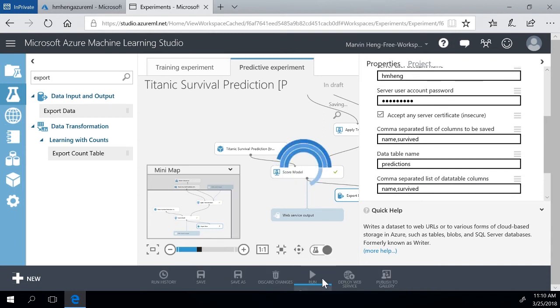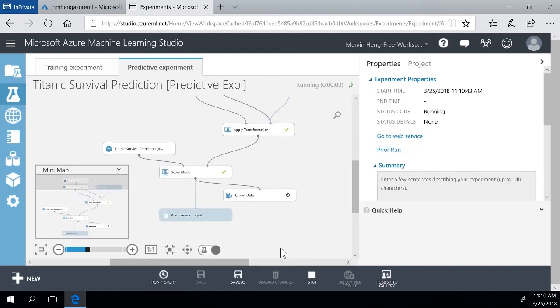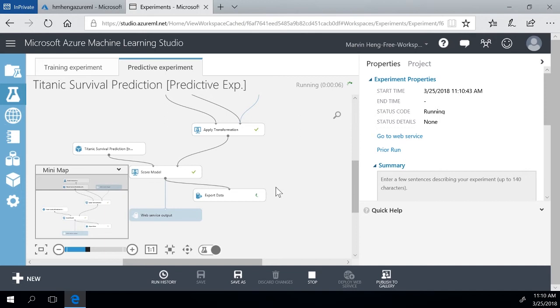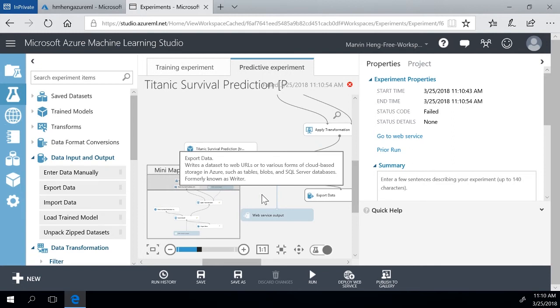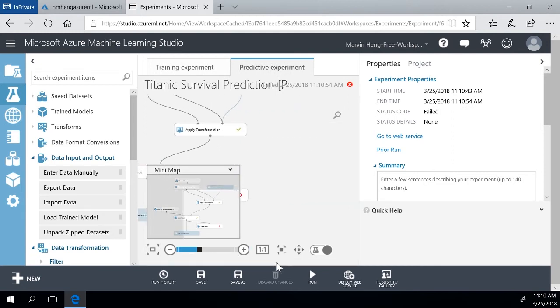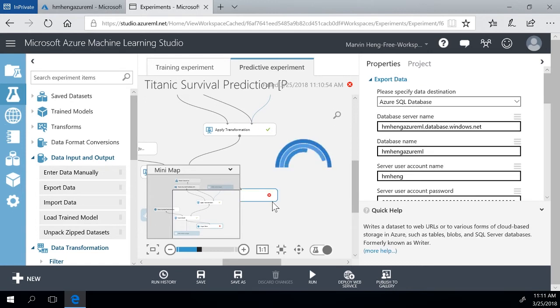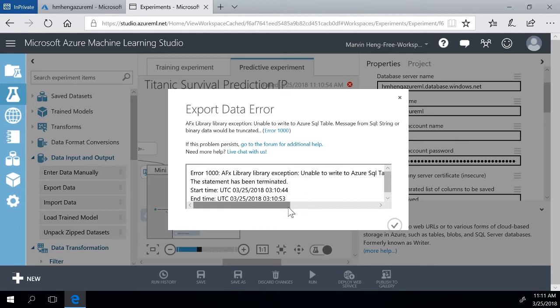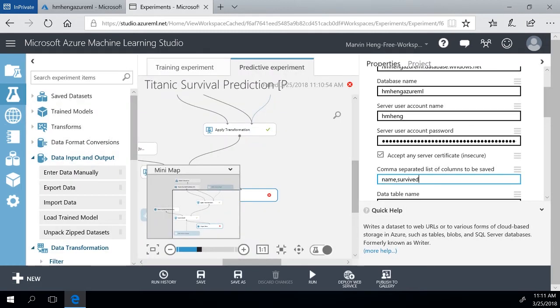and run it. It will take a little while. Let's see whether it will succeed or not. Now it's being processed. It says failed, unable to write to the SQL table. So let's try again.